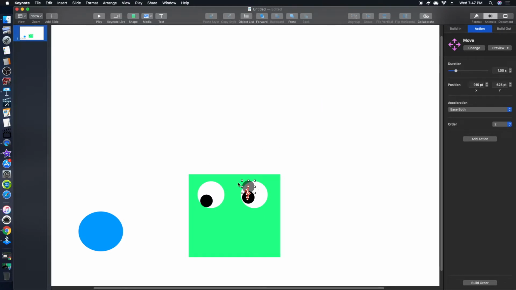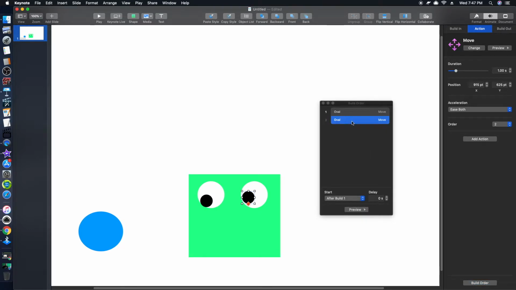All right, so I got my animations in place. I want to go ahead and right here under the order, I want to click on my eyeball, and I want to hit Build Order. So I want to make sure I got the one bottom under. So I got 1 and I got 2, right? Click on 2, and I want to hit Start with Build 1. So they work together. Okay, now, go ahead and close that.